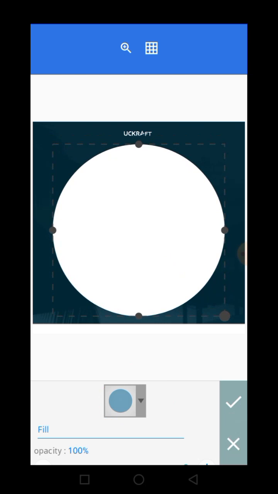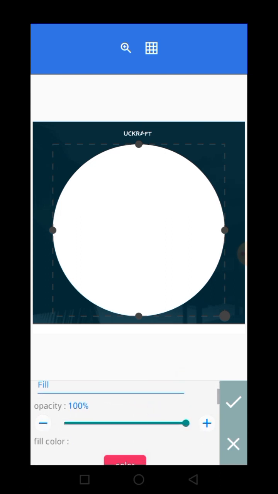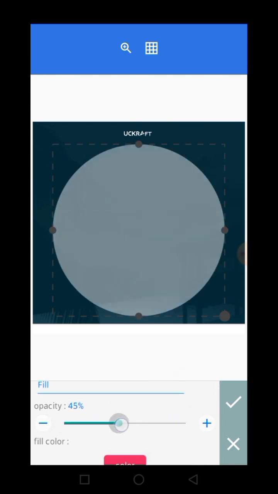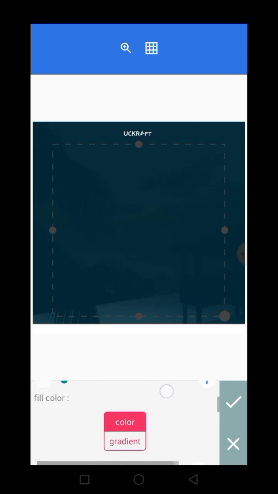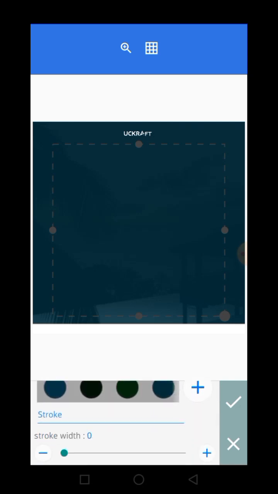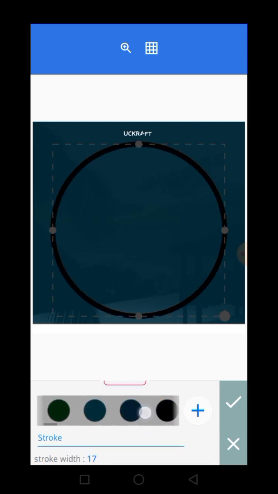Okay, so this circle is so wide. I don't want it wide this way. I want the background color to show, so I will really paint it. In fact, I'm not giving it a fill. So to remove the fill, I will reduce the opacity of the fill to 0%. I don't want a fill. What I want is stroke. So I will increase stroke and change the color of the stroke to white.